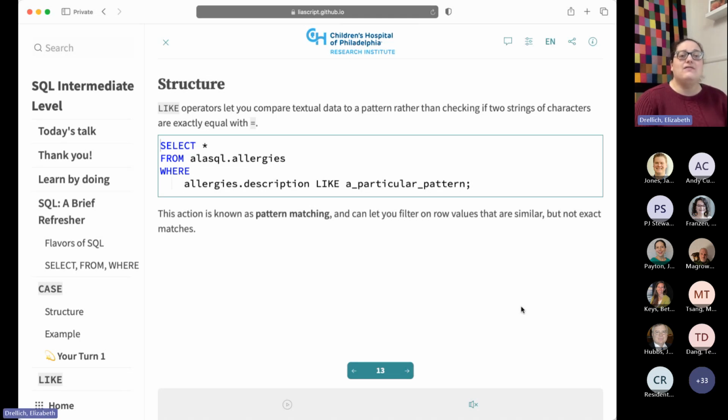So how can we get all of the pollen allergies without us having to perfectly type them out in a very long where statement? This is going to bring us to the like operator. The like operator lets you compare textual data to a pattern rather than checking if two strings of characters are exactly equal with an equal sign. This action is known as pattern matching, and it can let you filter on row values that are similar, but not exact matches.